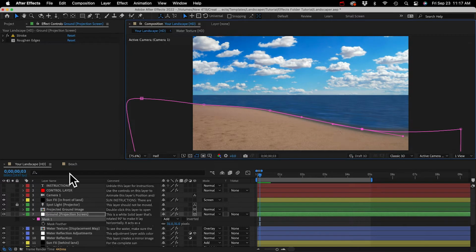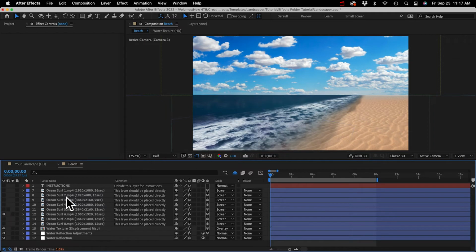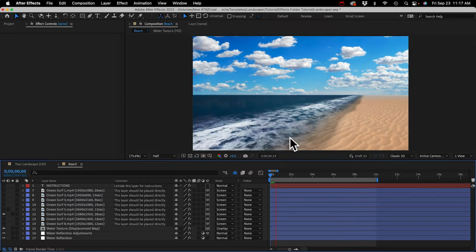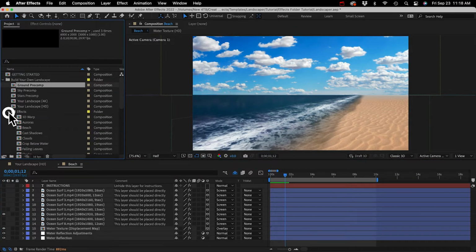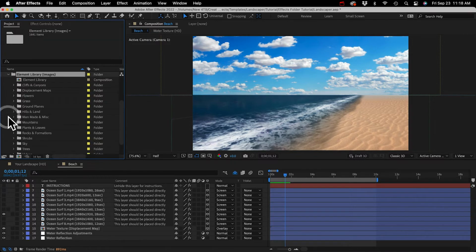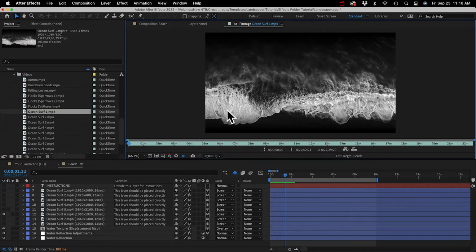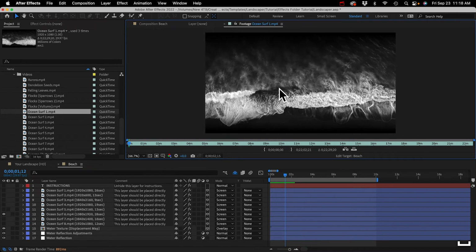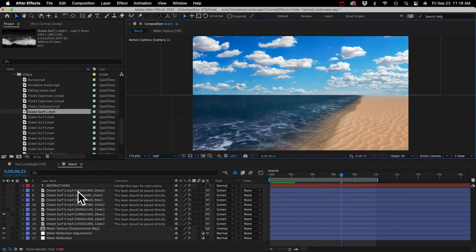All right, I'll go back to my beach comp. So I can just unhide any of these layers and play them back and just choose the one that I like the most. Or if you want to see the original clips, you could go up in here in the Element Library folder and open the Videos folder and then preview them like that. And you can see in the layer names the resolution of the clip as well as the duration.